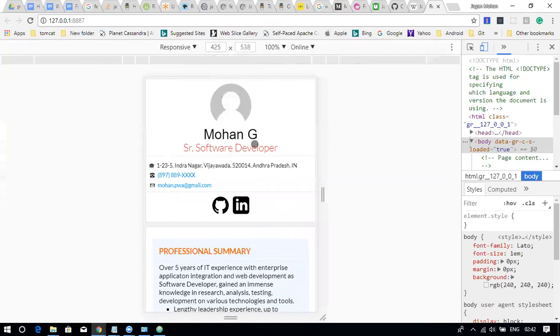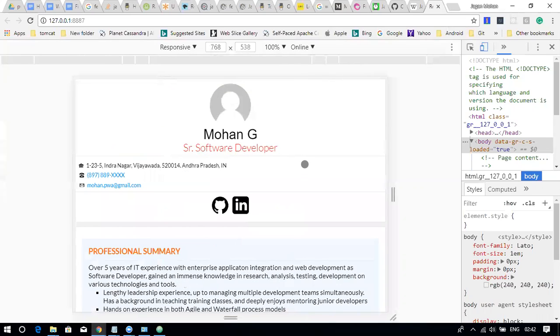It's a little bit larger mobile screen view. This is the tab view. Designing should start from mobile, tab, desktop, and larger screens. A web application should be designed in this fashion.